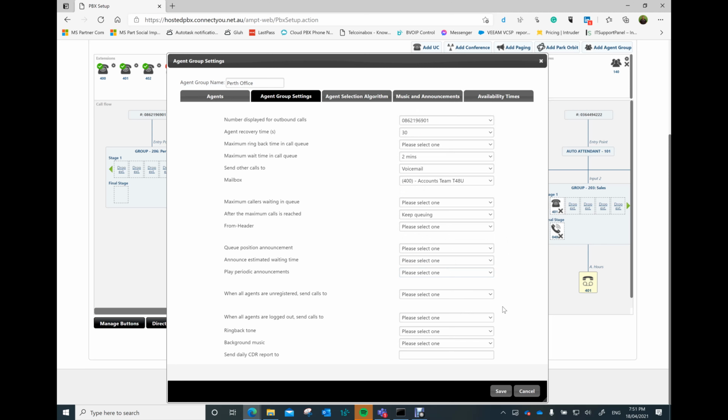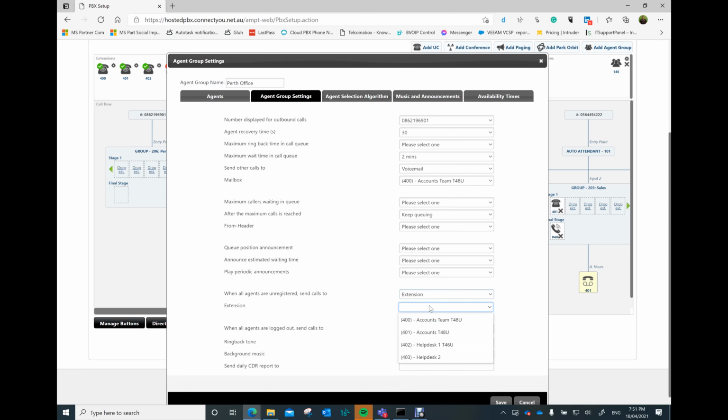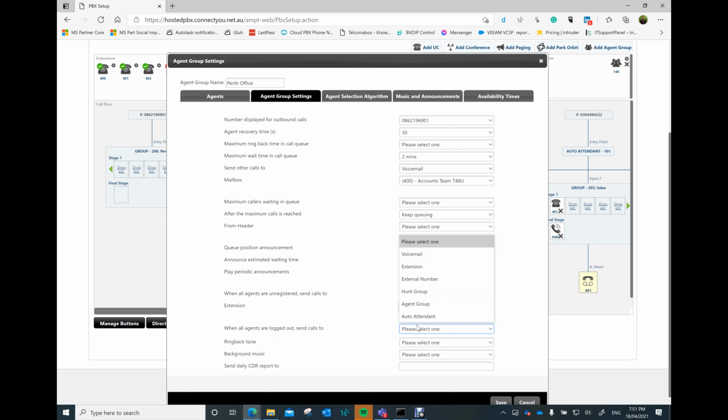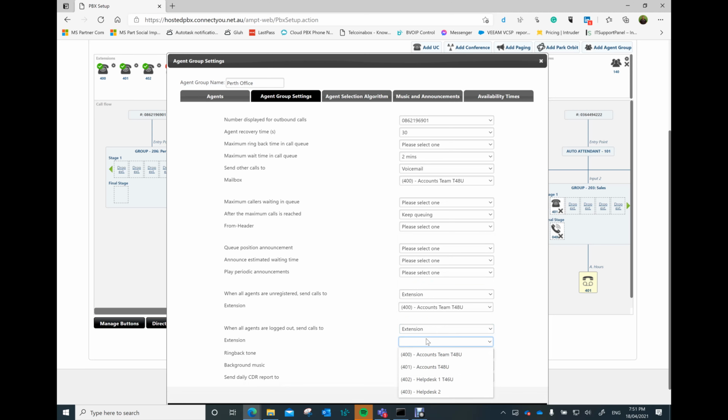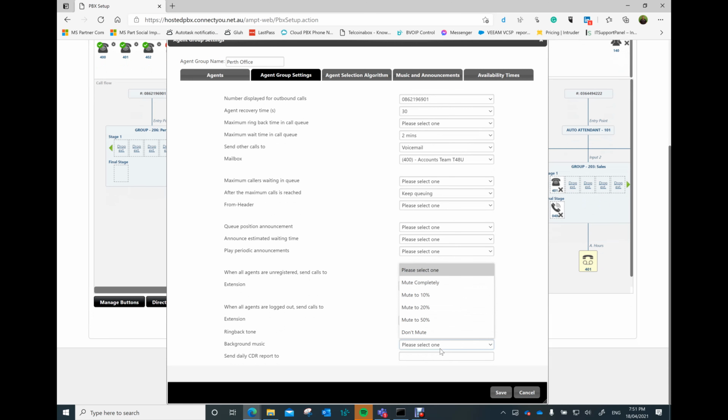Whenever the agents are unregistered, so a person signs out of their call queue, you definitely should set somewhere for it to ring. So what we could do here is set it to just one particular extension out of the group. And if all agents are unregistered, which is if the phone's offline and the users are logged out, you could do the same thing. So you could go extension and accounts team again. You've got background music that you can quieten down.